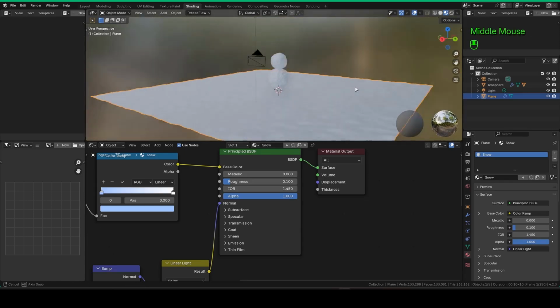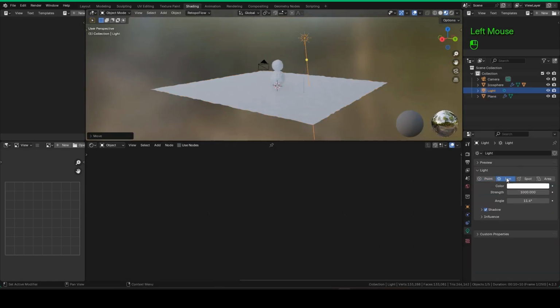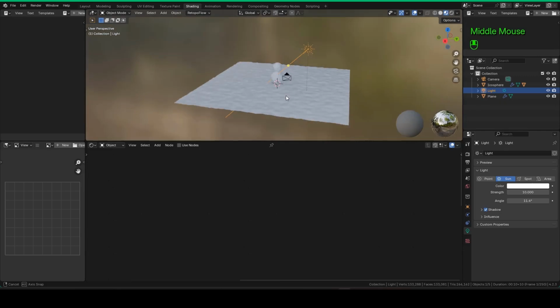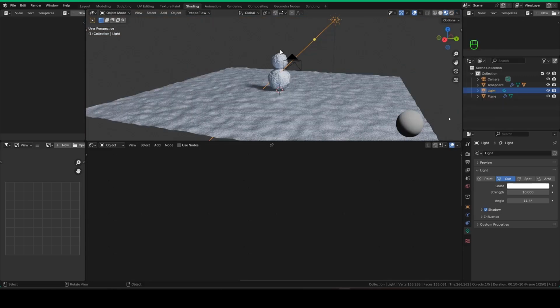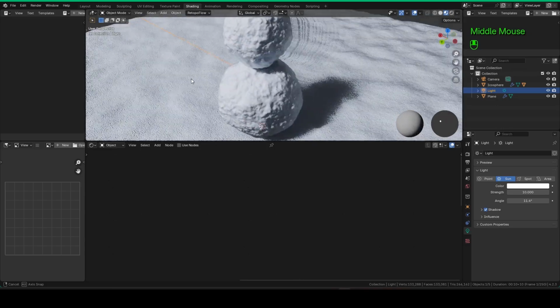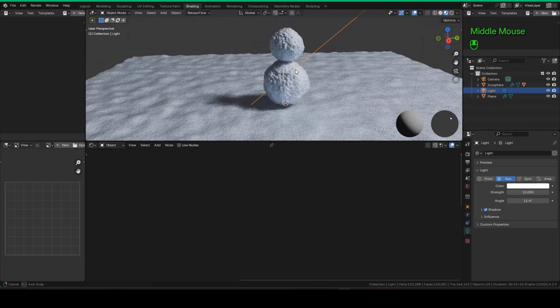We can also play around with our light. I'm going to turn this into a sun, and then set it to about a 10, and then just have it point somewhere towards the snowman. So now if I come up here and tick the scene world and scene light, you can see kind of what we're going to see on our final render.